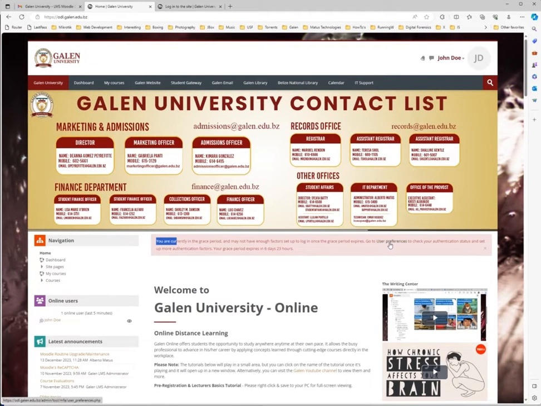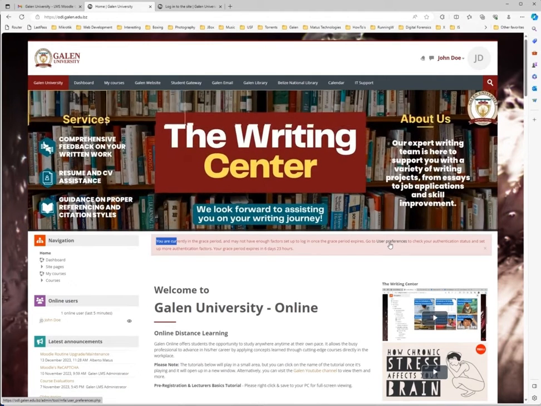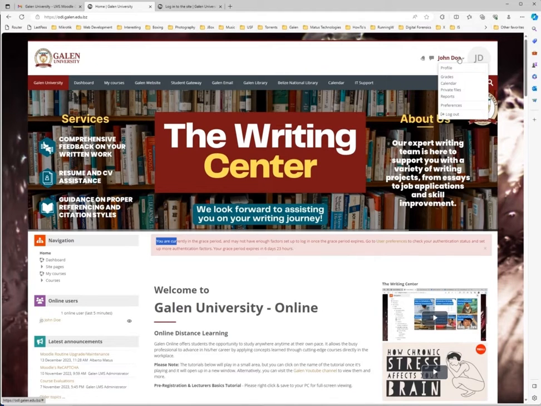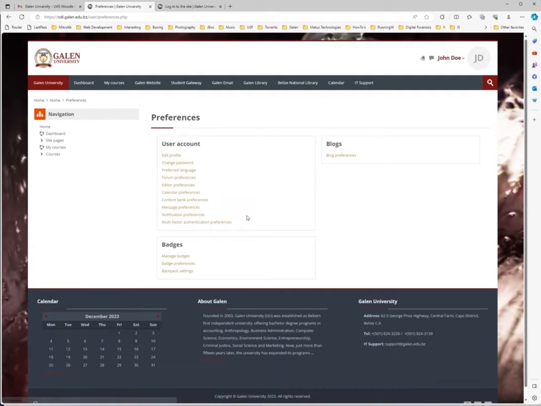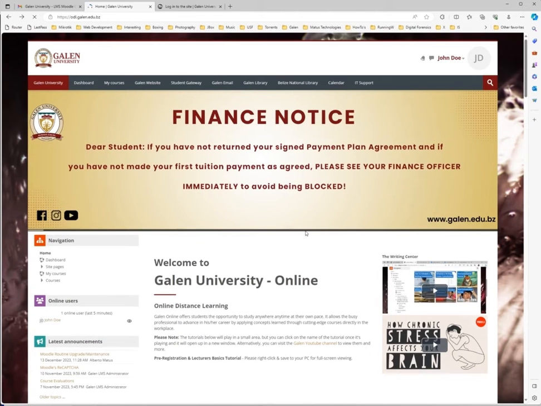So Galen gives you 7 days to set this up. If you keep ignoring this, you're bound to forget, and then you will be locked out of the system and you will have to email support. There are 2 ways to access this. You can always click on User Preferences here, or you can click on your name, Preferences, and again, multi-factor authentication preferences. It's just different ways of getting there in case you missed the error message.